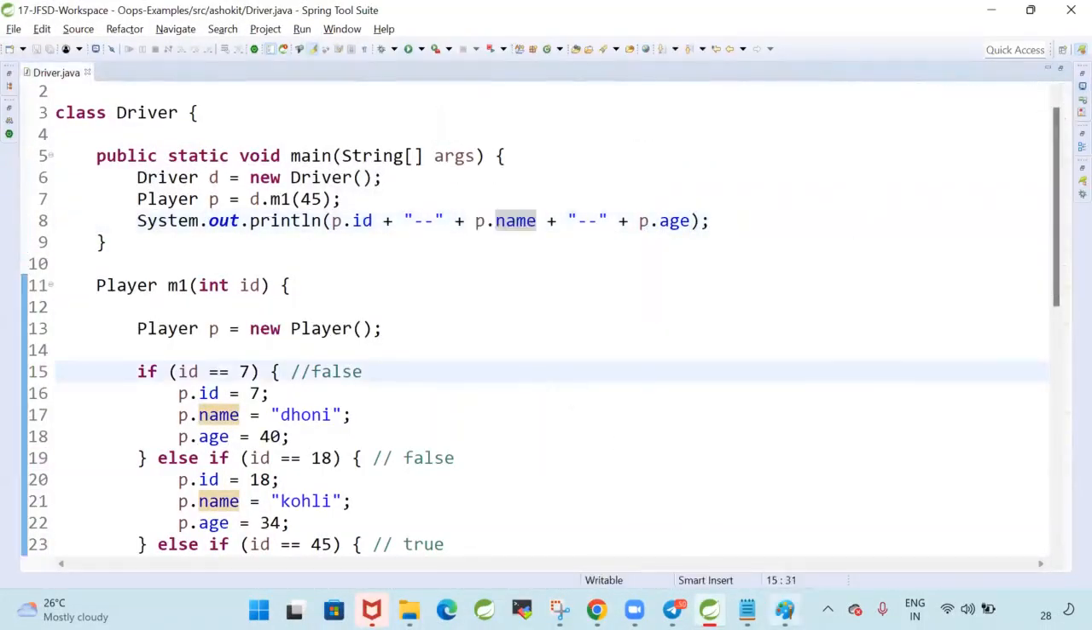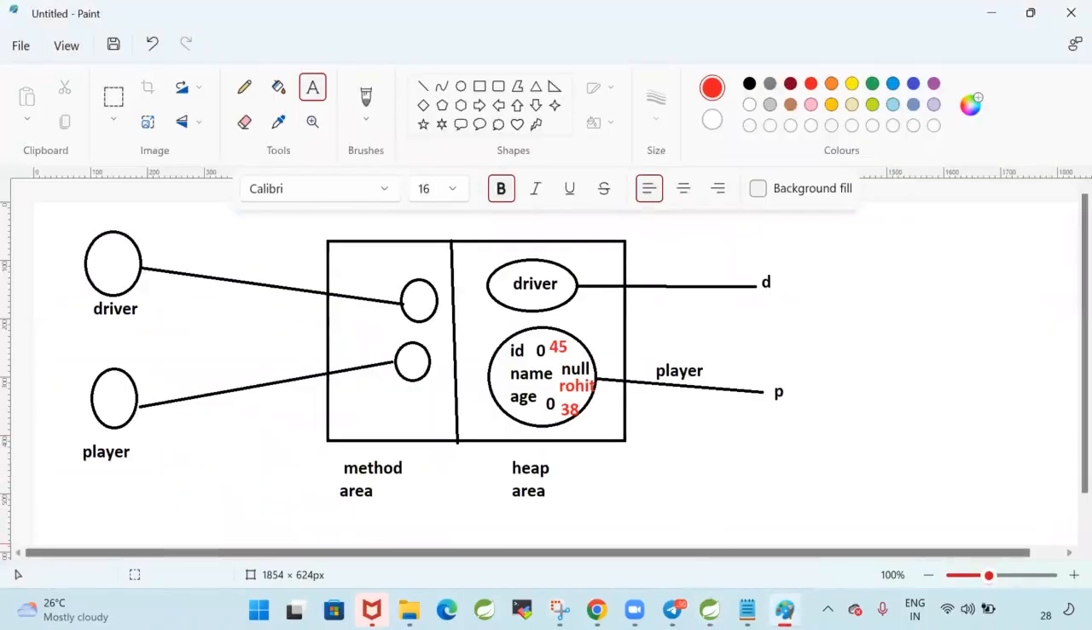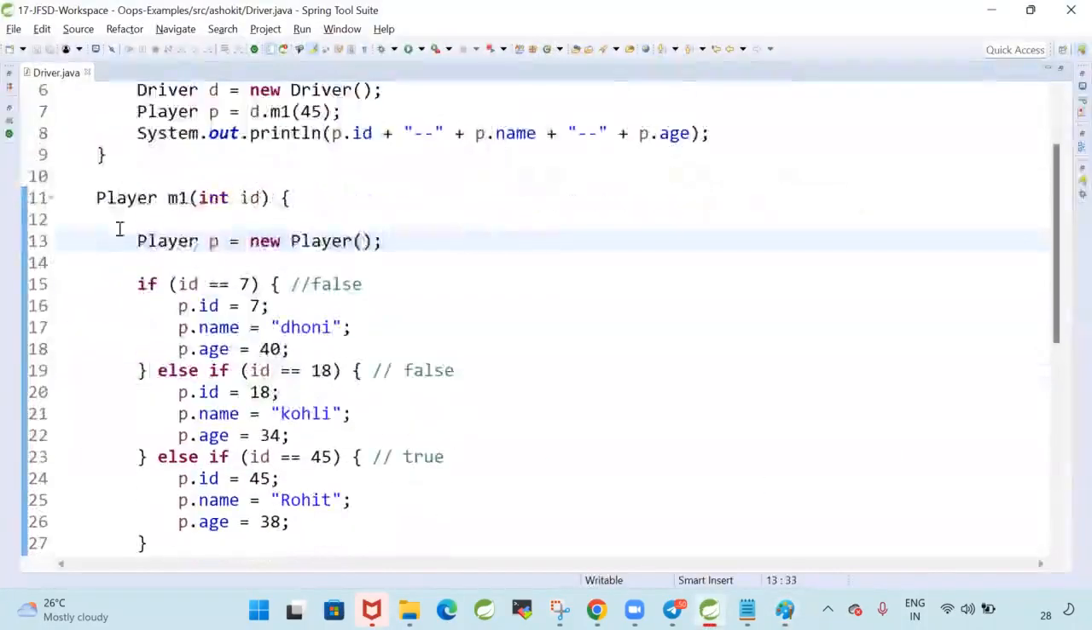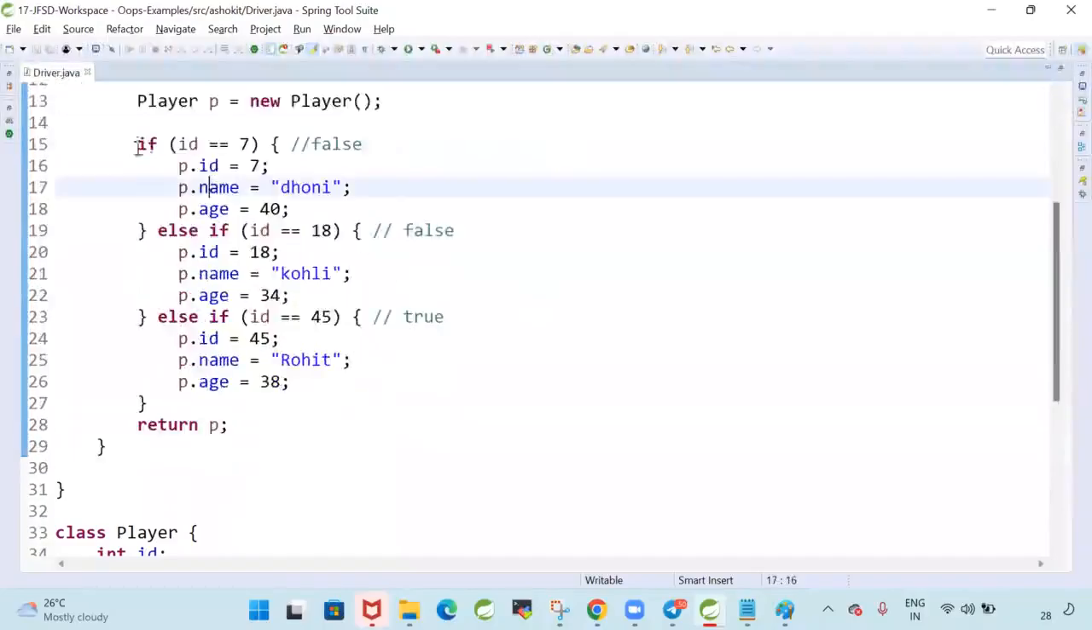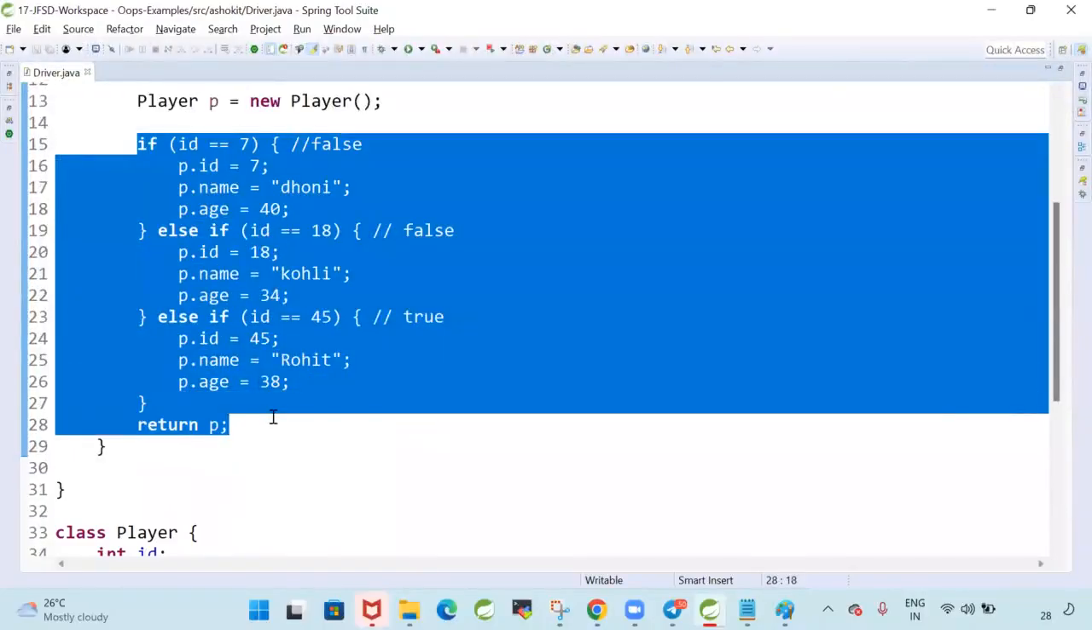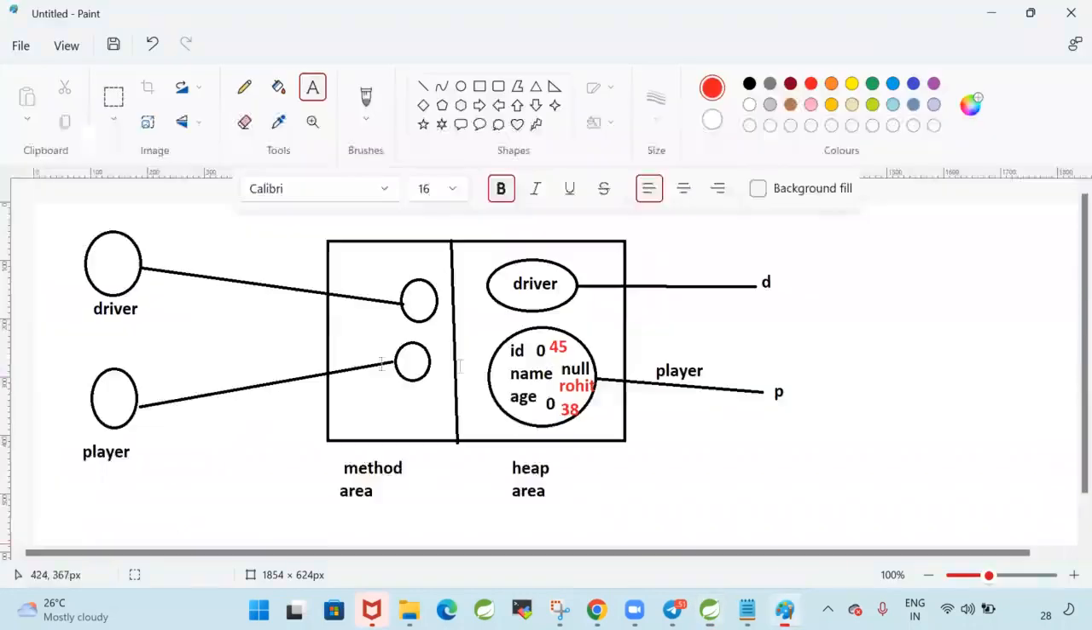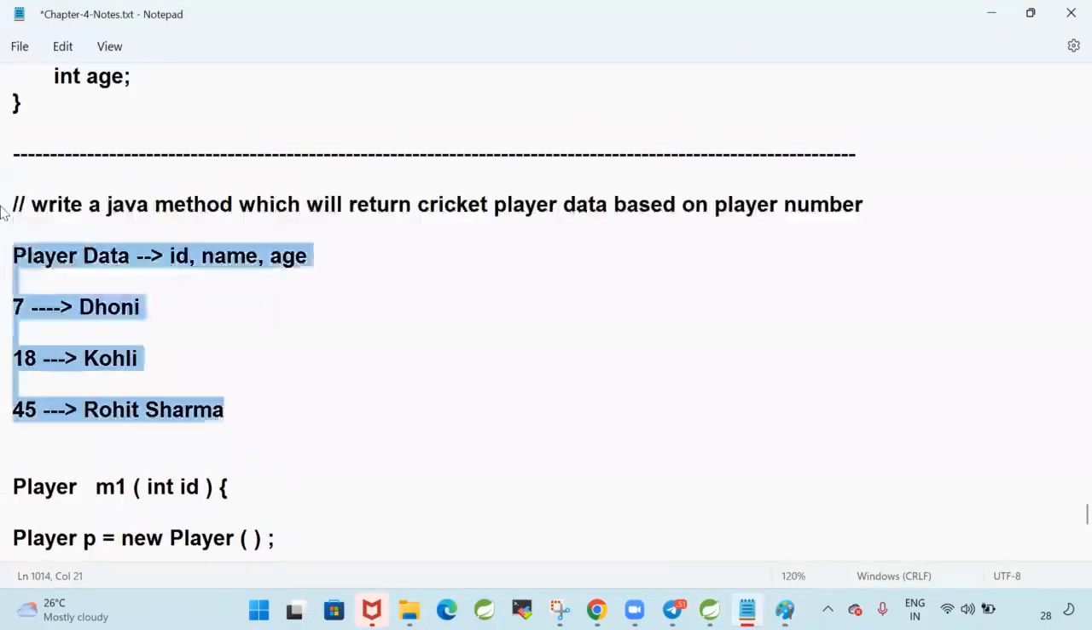Are you able to understand the internals? Yes, the object is created, memory is allocated. Based on the condition, I'm initializing the variables of the object, because my requirement is that you need to return the player data based on the player ID. Understood? Yes, very good.